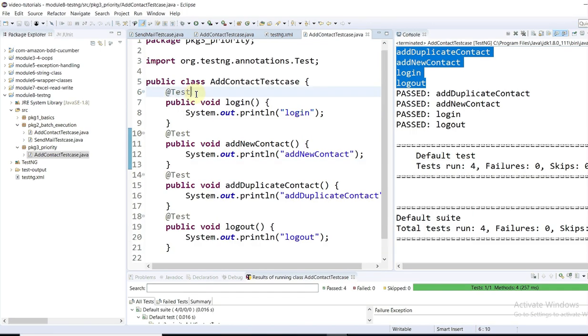So there comes the concept of priority. What I'm going to do here is define priority equals 1, so I want to execute this test case first. Then maybe I want to execute this as a second, and this as third, and then this as a fourth. This is the sequence I want to execute, rather than just picking them in alphabetical order.